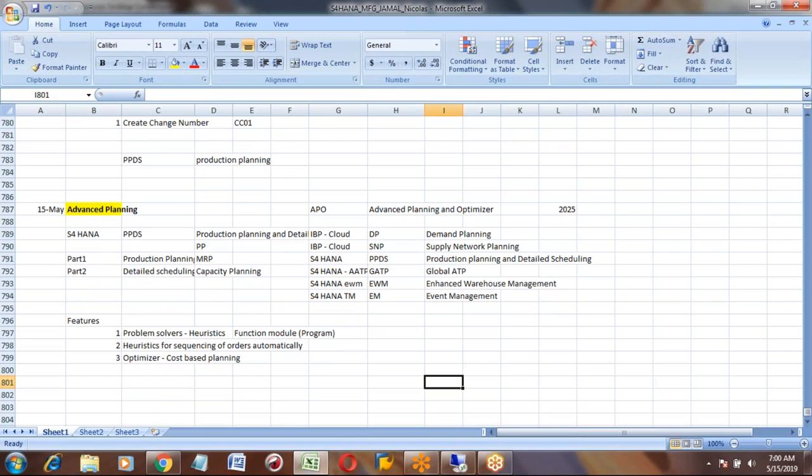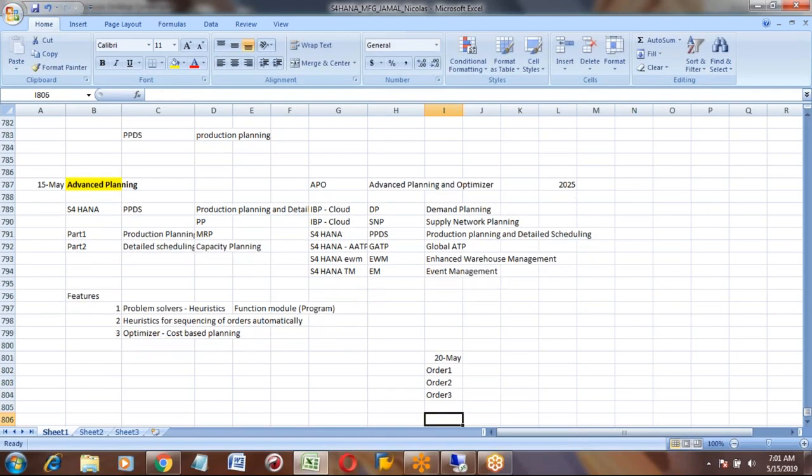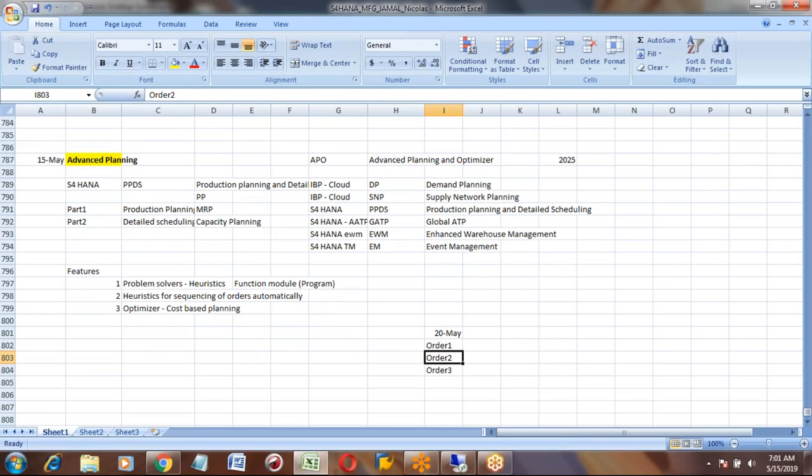What is cost based? I will explain. For example, on May 20th, you need to produce 3 orders: order 1, order 2, order 3. You need to produce them on the 20th of May, but you have a capacity. Order 1 is 50 quantity, this is 50 quantity, and this is maybe a 60 quantity. These are the quantities you need to manufacture. But on your machine, you have a capacity of 100 only. You can produce 100 cars only.